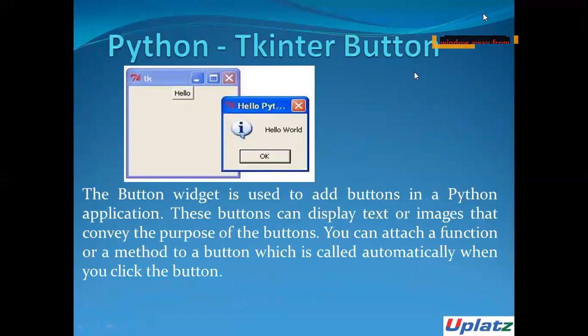You can see hello on the button of the background widget. So that has a purpose. You can also display images on the buttons which convey the purpose of that button. And not only this, you can also attach a function or a method to a button, which is called automatically when you click the button. You know functions, right? To use the functions, you must call the functions. Similarly, in GUI programming, to call a function, you need to click on a button or something else. Then the function will be called and the action will be taken, right? So this is the button.